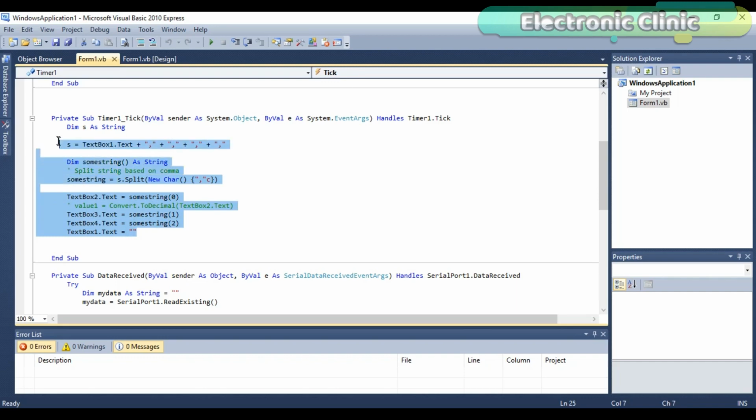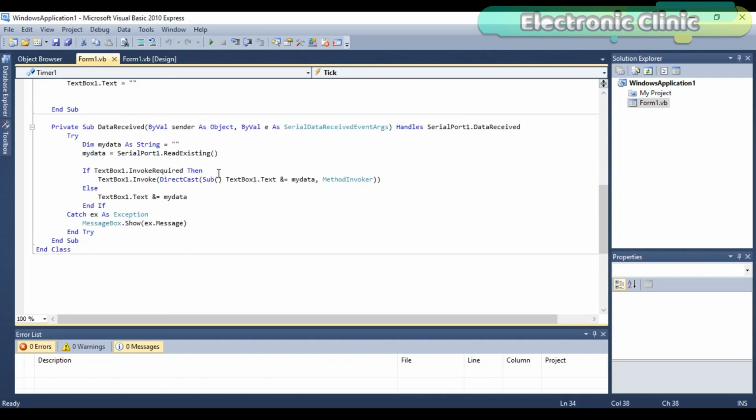This code is executed every 3 seconds and the purpose of this code is to split the entire message and display the values in text boxes labeled with red, yellow and blue. While the data received function is used to receive the data from Arduino. I have already explained this function in my previous tutorials. Check my playlist on desktop application designing.